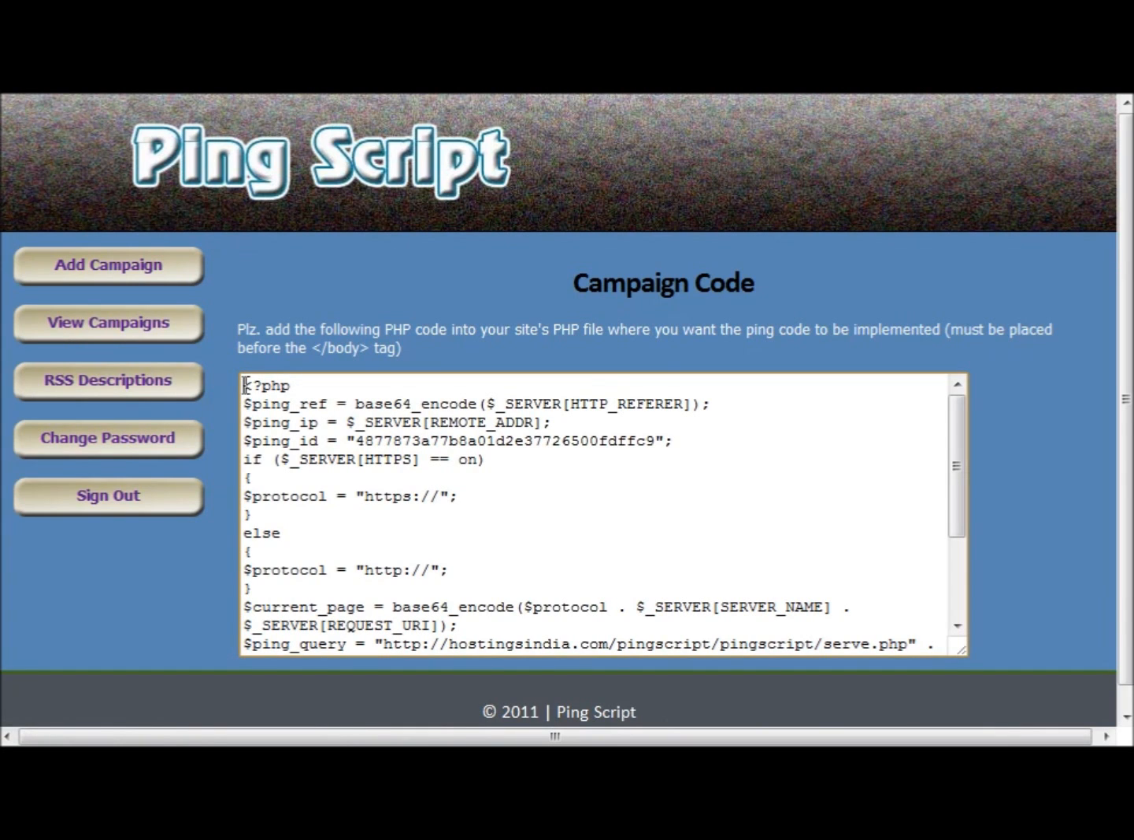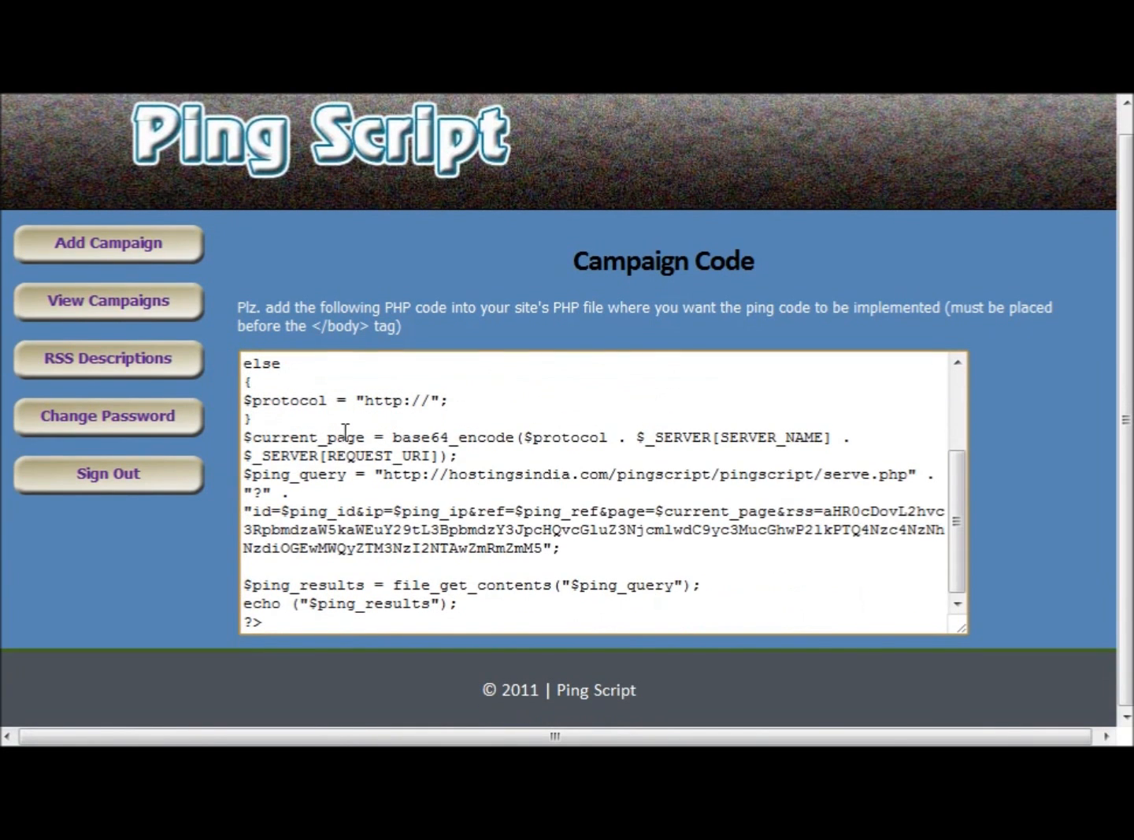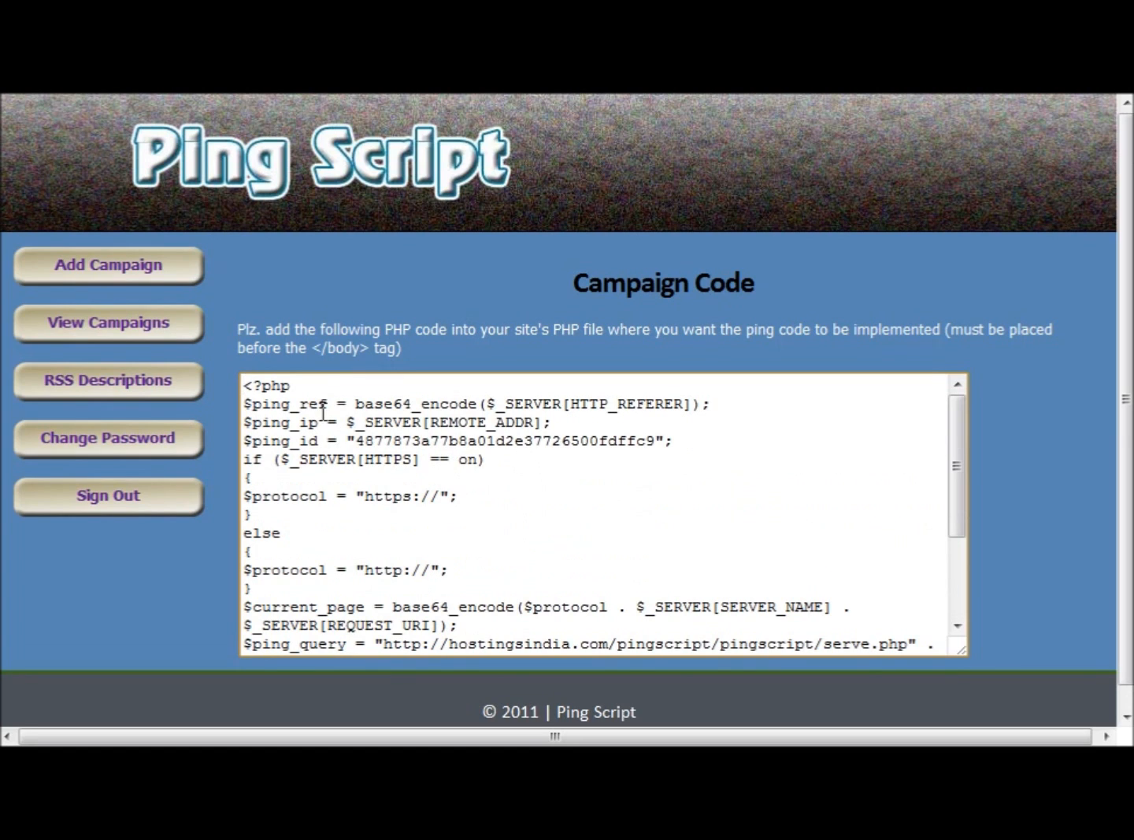What you do is you copy and paste this code onto the web page, onto the website where you want this to take place. And again, it can be on any website, it doesn't have to be the website where this script is on. So let's say you have a dogtraining.com blog, you can simply put this on the main page, and every visitor that comes on there will ping the links, URLs, and everything that you have in the campaign.